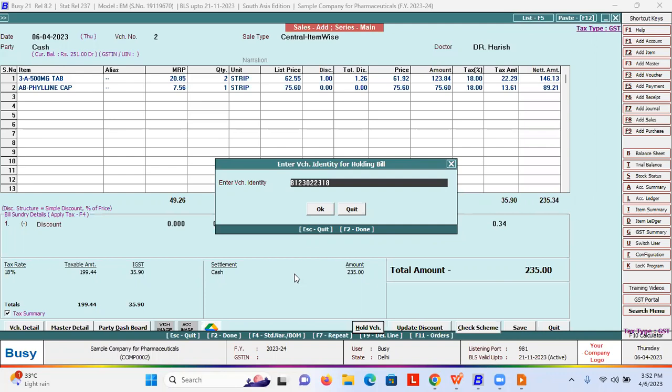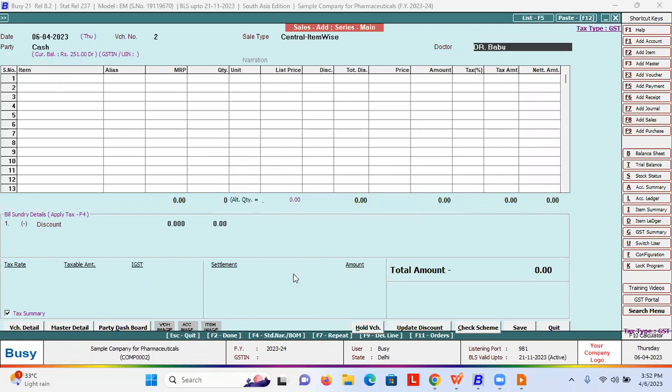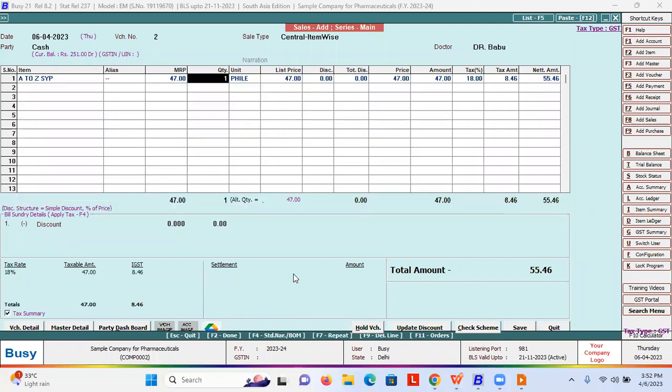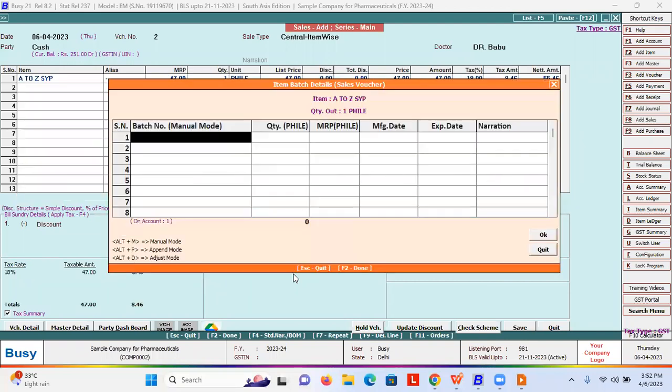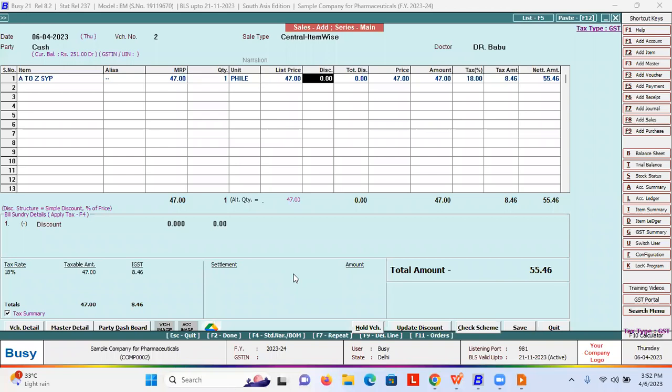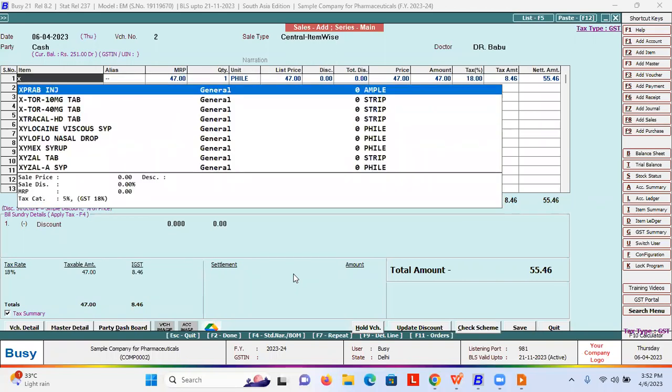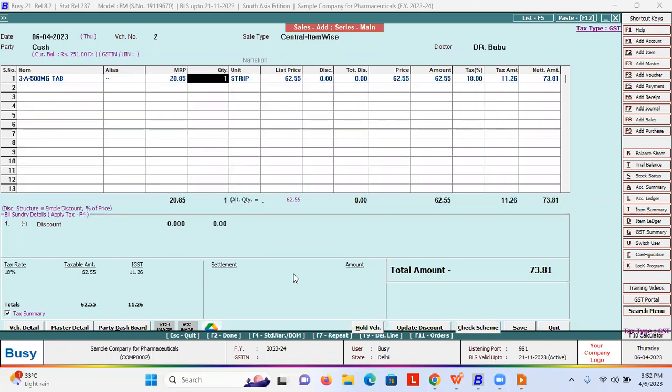At that time this hold feature will help the operator. The operator will hold the bill in terms of their mobile number or any identification number. For example, they can hold the bill with the letter Y. Then the voucher will be held. Later they can enter one more new invoice for the next party.